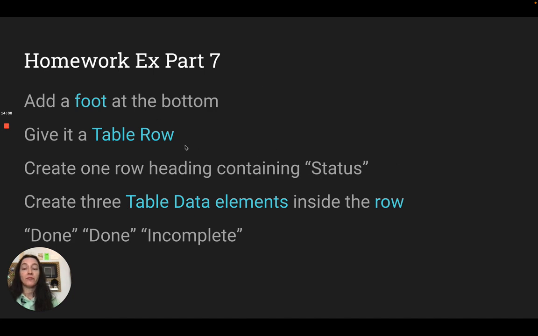Okay, and then we're going to add a foot. We're going to put a row in that foot because all of your data should be inside of rows. We're going to add a row heading called status. So that's what our foot is going to do. It's going to have the status of all of our painting chores. And then we're going to add 3 data elements, and we're going to add the status of each of those.